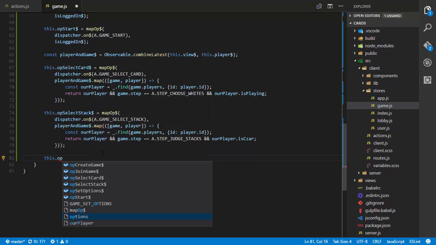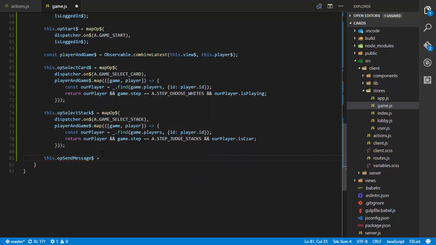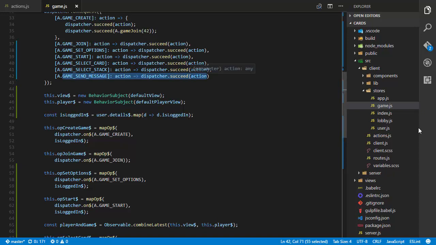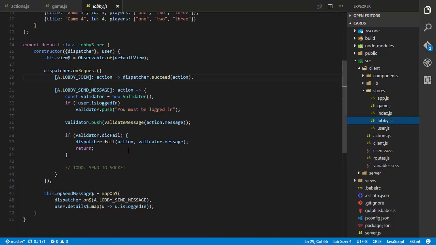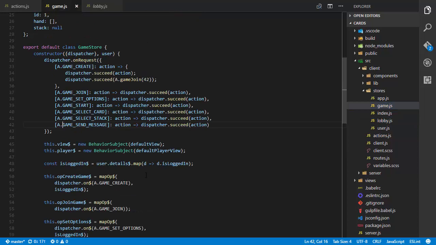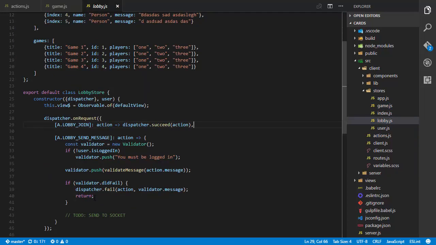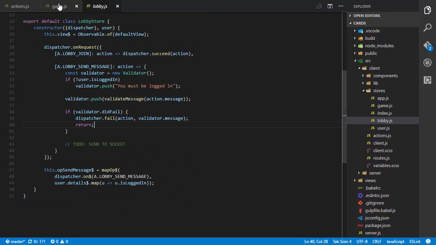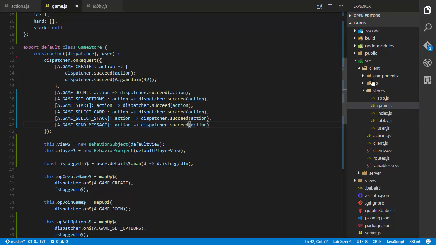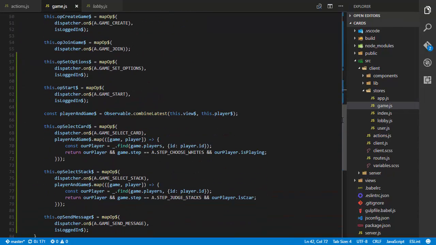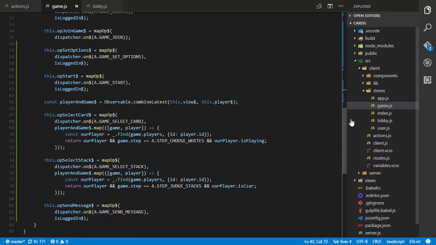Finally, I'm going to do op send message money equals map op dispatcher on money a dot send game send message followed by is logged in money, and that's it. So definitely on my op send message here, I could go ahead and do the same thing I did with the lobby and validate it, but I'm not going to worry about that. As an exercise, you guys can take the same sort of way we validated the message before we submitted it and apply it here, but I don't care. And that's it. We have our ops, we have our dummy actions, and we're good to go.